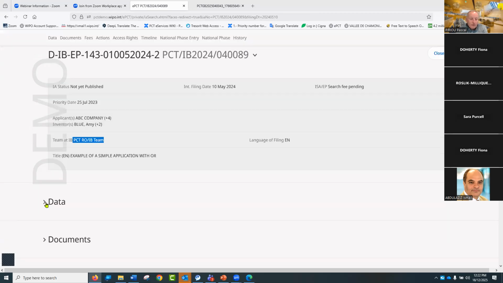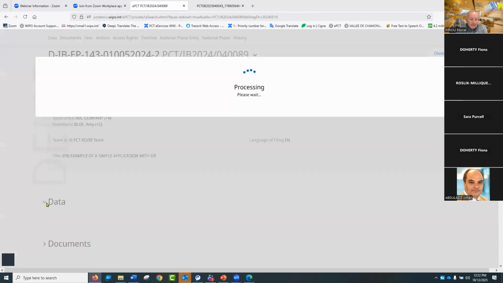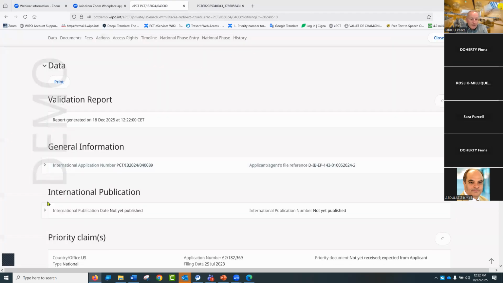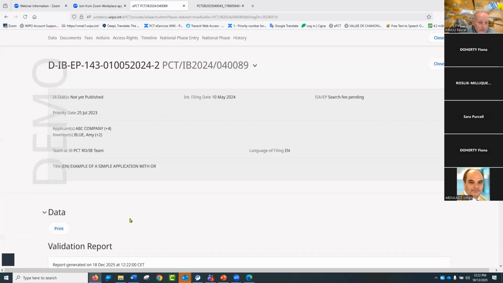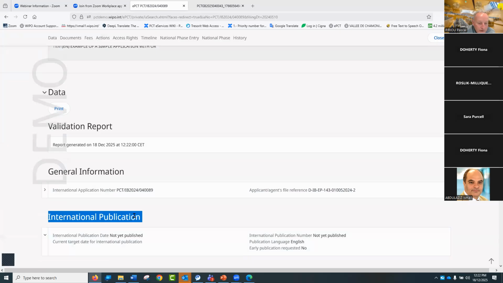Then you have access to all the data as held by the IB. And here, this is quite useful. You have the international publication. So meaning that from here, so this one is not a good one. I don't know why we don't have the data, so I will open another one. I'm sorry.